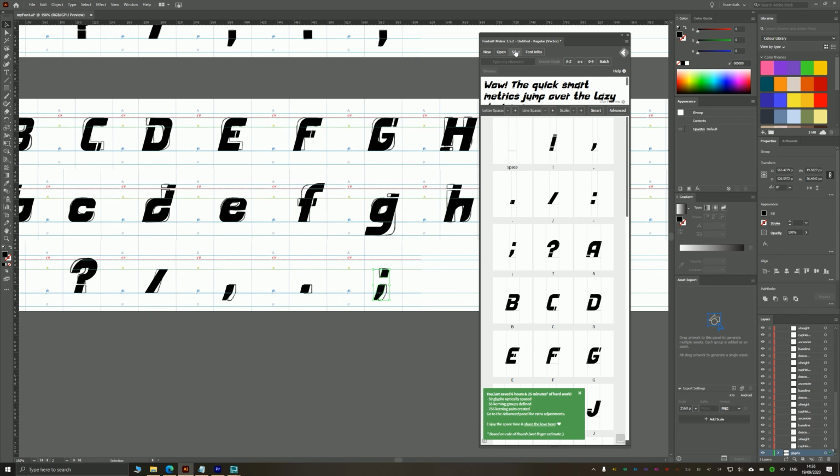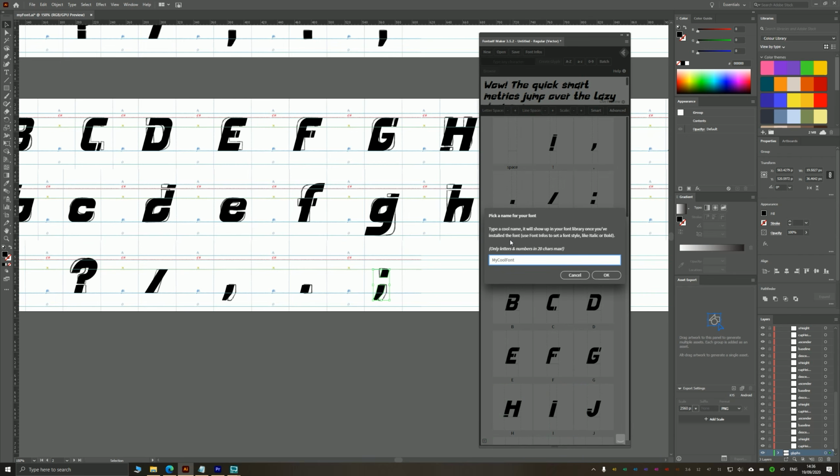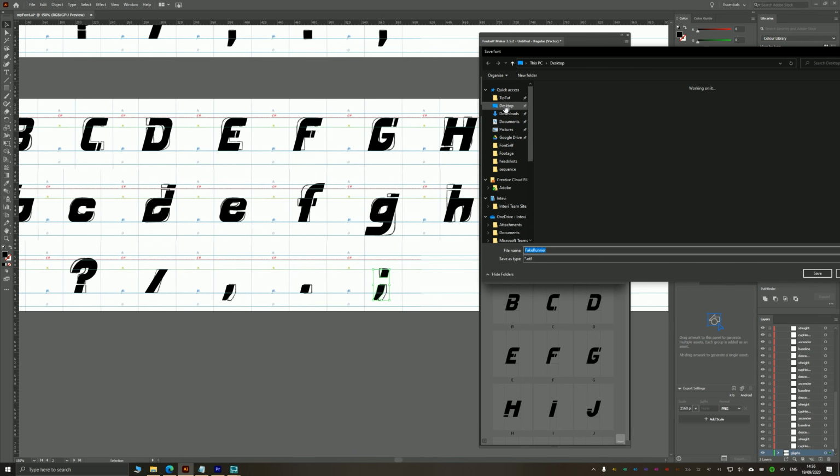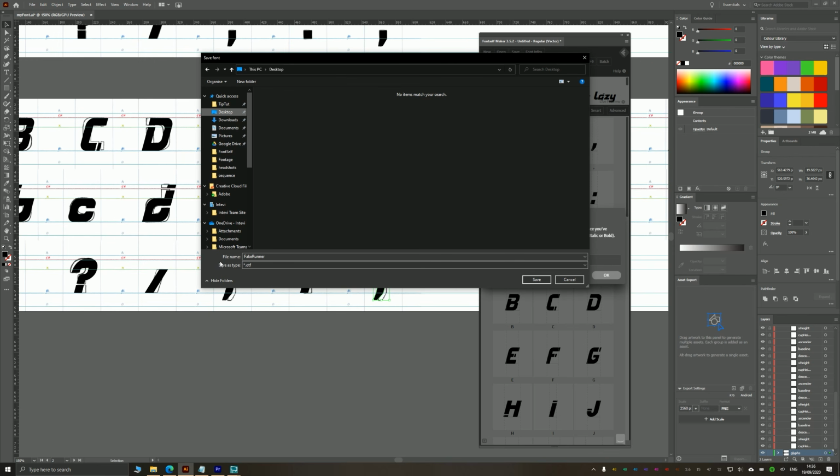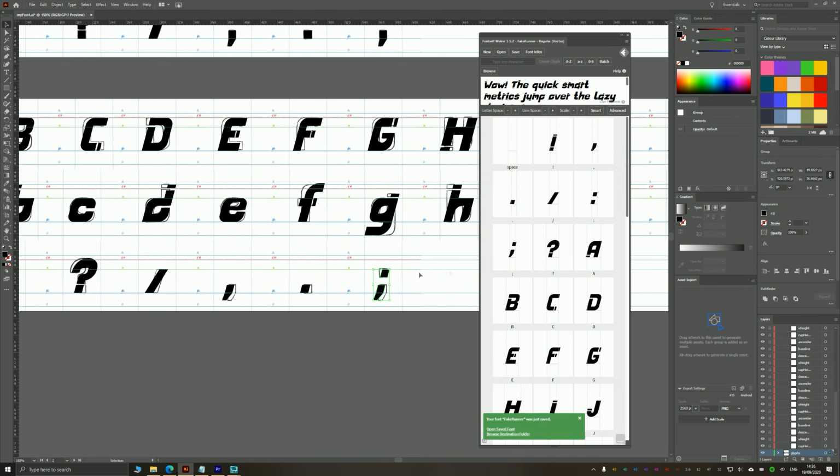So I'm just going to choose save. I'm going to call this one, I haven't thought of a name for it yet. It was based on Blade Runner, so I'm just going to call it Fake Runner. Let's hit OK, which is going to save that for us. Pop it on our desktop. And as you can see, fakerunner.otf. Let's hit save. Go to our desktop.